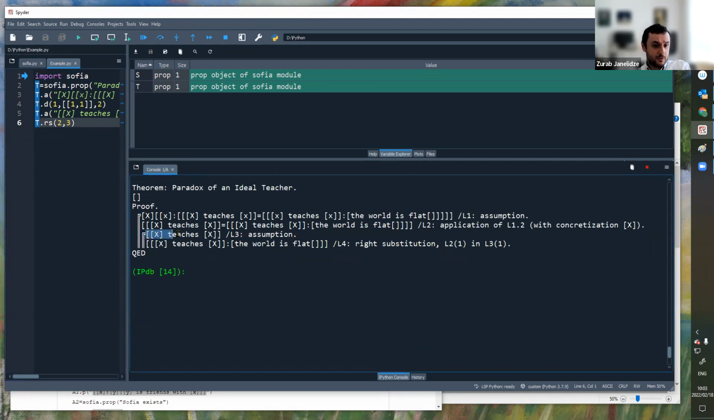So because I've assumed that X teaches himself, and because that is the same as X teaching himself implying the world is flat, we can conclude that X teaching himself implies the world is flat. The difference between line 4 and line 2 is that in line 4, we're actually stating that if X does teach himself, the world must be flat, whereas in line 2, we're only saying that the statement of line 4 is the same as the statement of line 3.